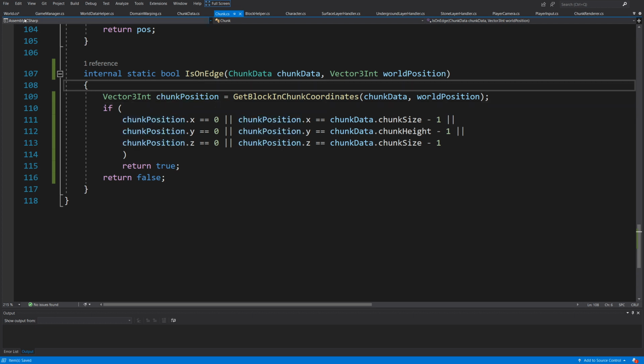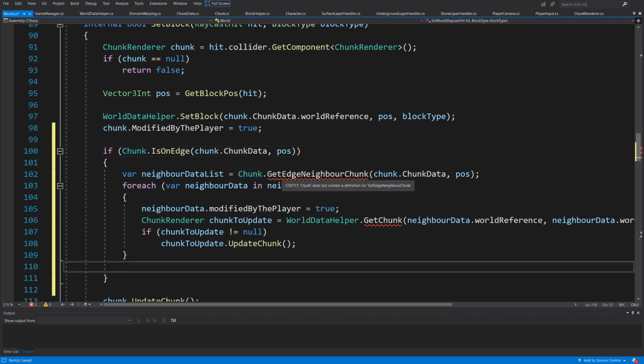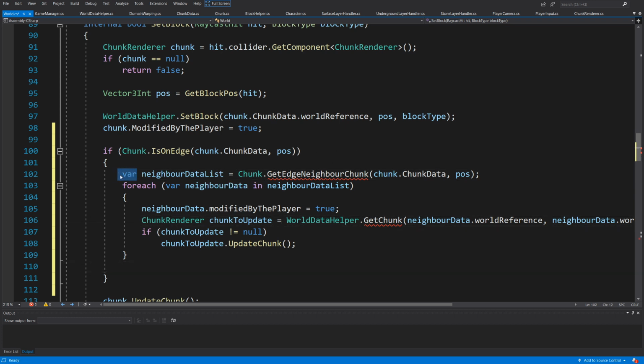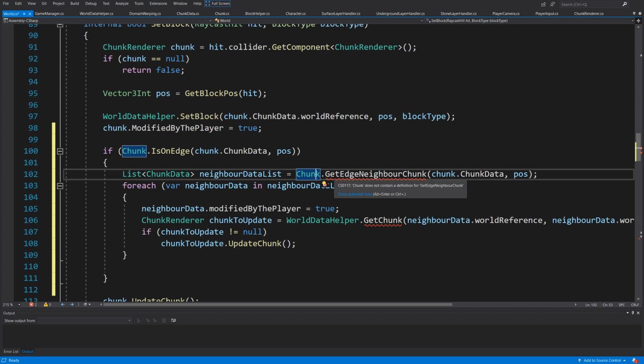Okay, so with this done, let's go back to our world script, and we have received our response if this block is on the edge or not. If it is, we need to get a list of neighbor chunks. To do this, we are going to create a neighbor data list. So let's maybe type list of chunk data, since this will be easier for our Visual Studio to create this method. Neighbors data list equals chunk.getEdgeNeighborChunk, and we are going to pass here chunk data and the position again.